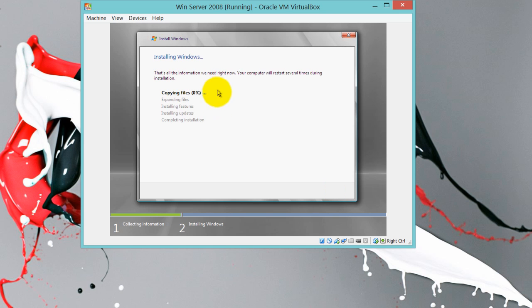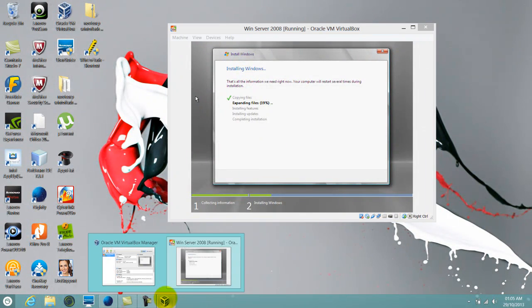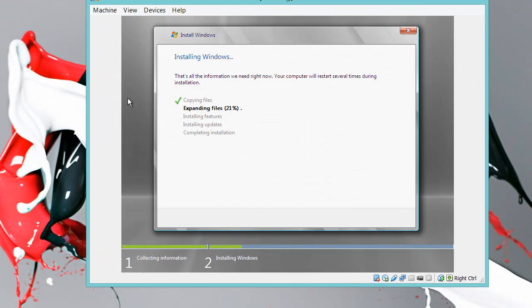There's nothing else we're required to do right now besides wait. We have to wait for it to copy the files, expand files, install features, install updates, and then it will complete the installation. While this one's installing, I'm going to install another operating system simultaneously because my supercomputer can do that.